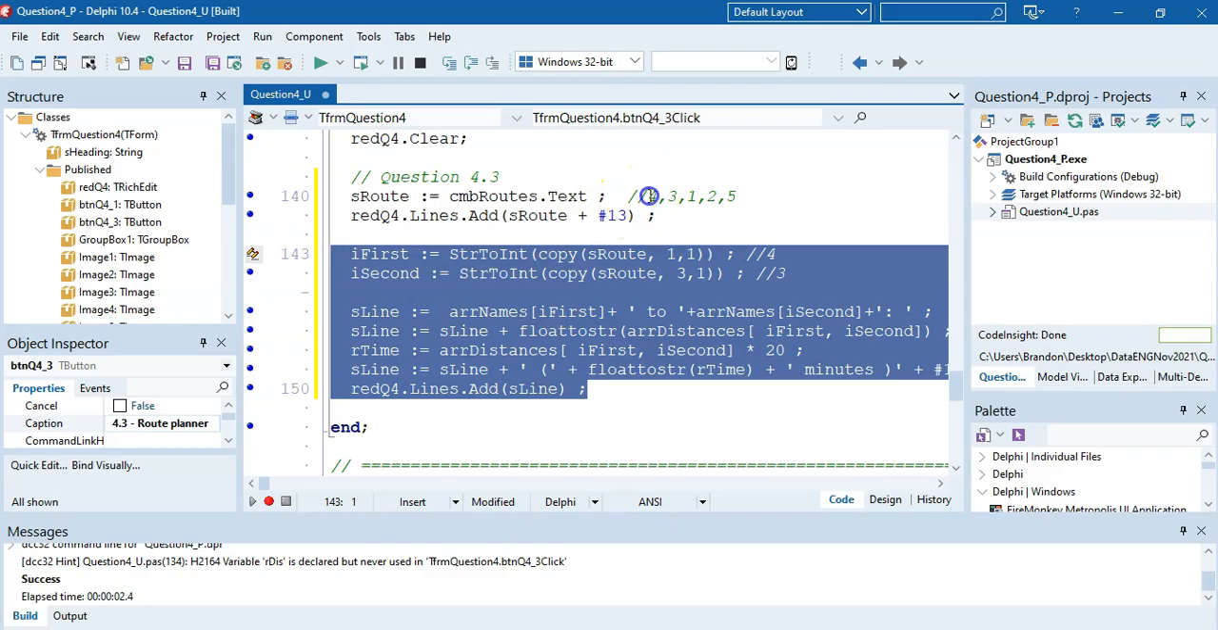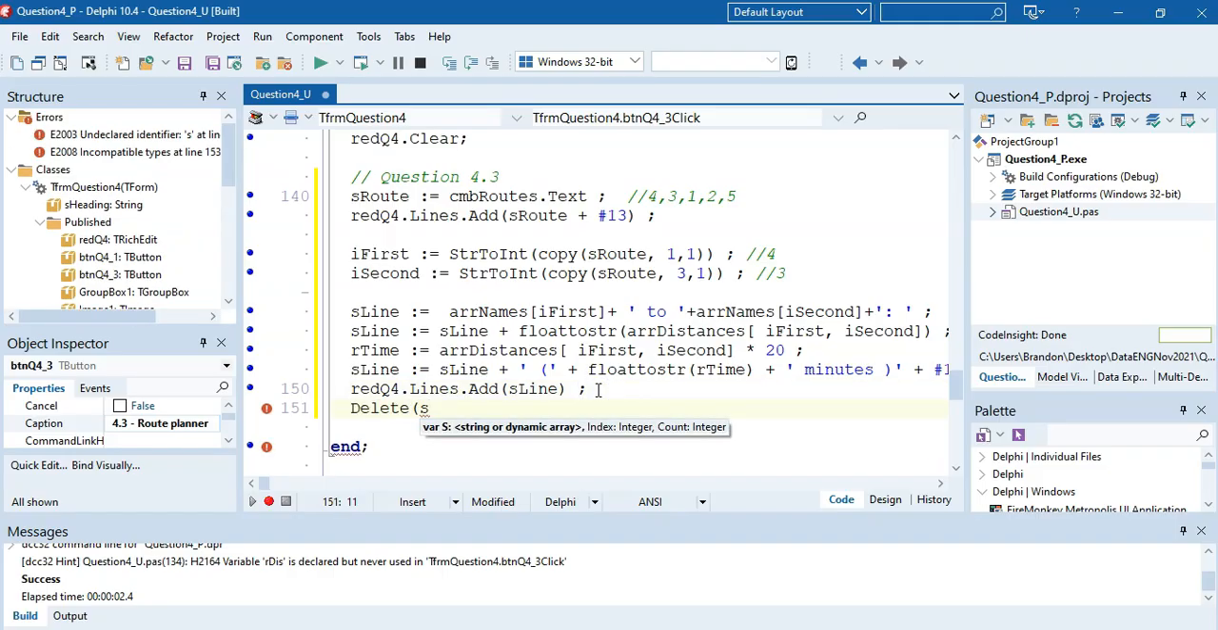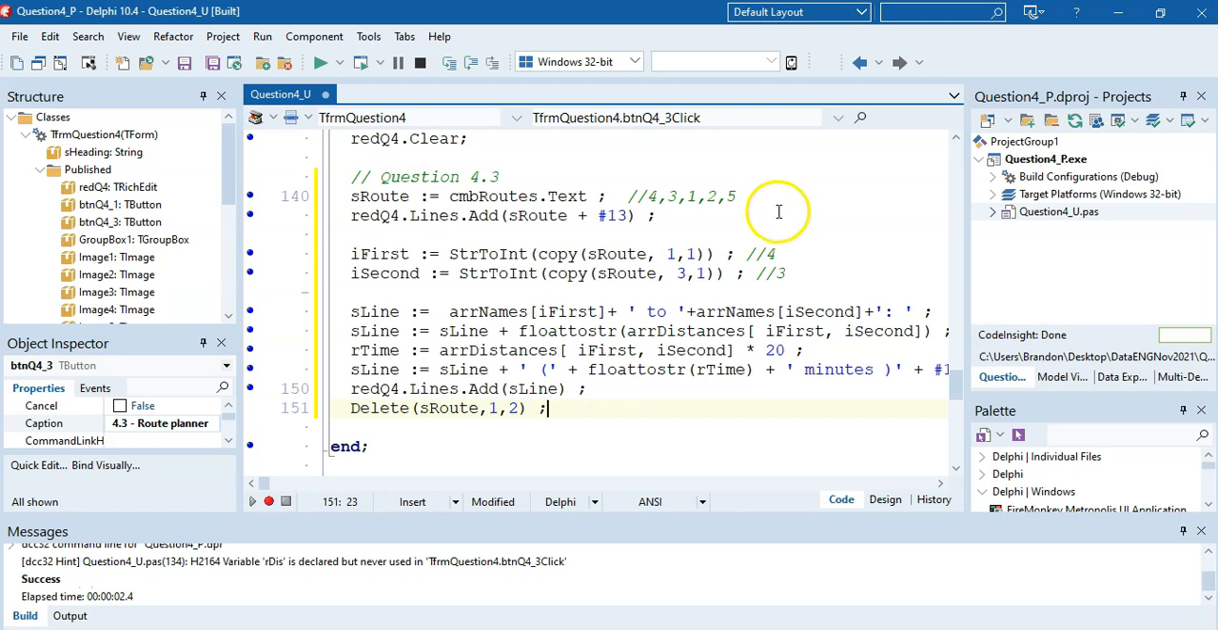So once we've done that, we then want to do that, and then we want to do that. So basically, I'm going to delete the first 2 characters. Once I'm done with this, delete from sroot for 1 to 2 characters. So sroot over here is now going to look like this. So now that becomes my root.